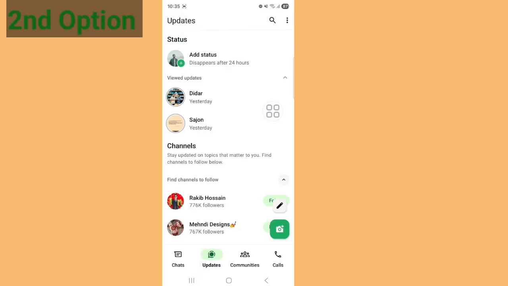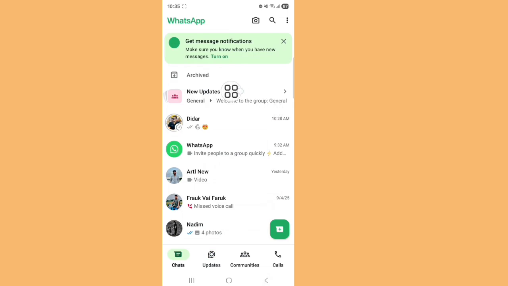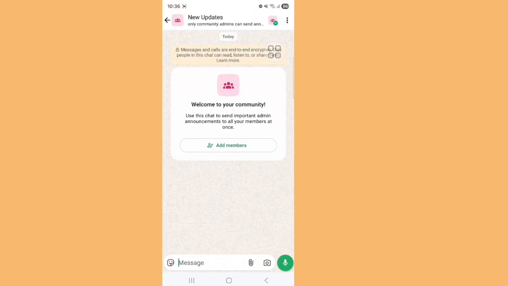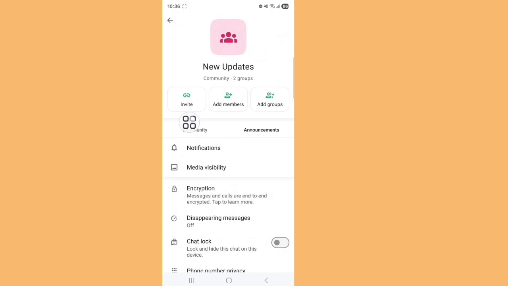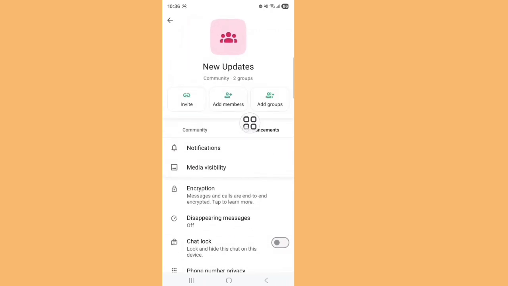Next, second option, go to your new update group, tap on this. Tap on your group profile. You can see the more option. Tap on your invite option.